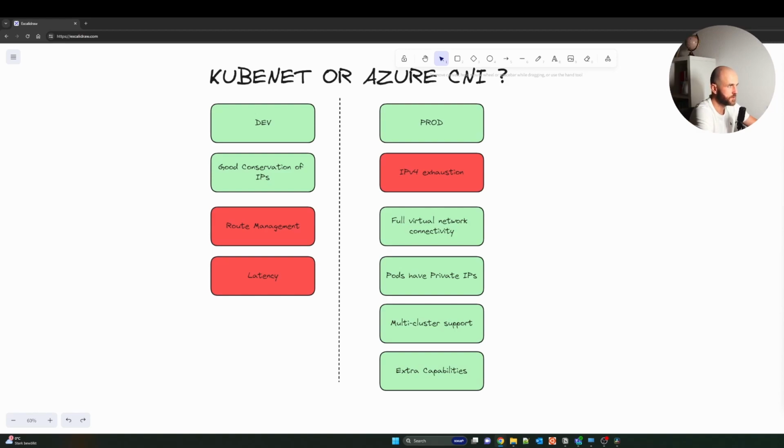So you have a better conservation of IPs with KubeNet, but there are other pros with Azure CNI. In KubeNet, you must manually manage and maintain UDR, or user-defined routes, and to reach pods from outside the cluster, a load balancer must be used. With Azure CNI, pods get full virtual network connectivity and can be directly reached via their private IP address from connected networks. So for connectivity, Azure CNI is way better. Moreover, with Azure CNI, you can have multiple clusters using the same node subnet. It's not possible with KubeNet.